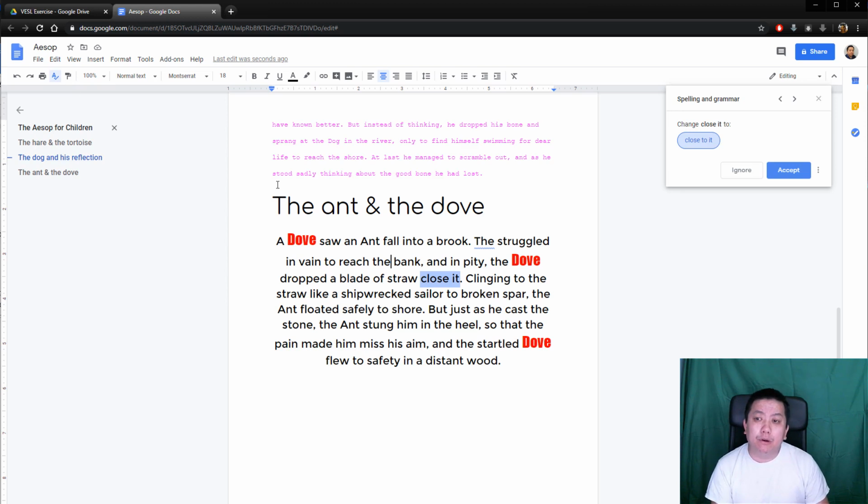If you click it, on the top right hand side, Google will give you suggestions to correct any spelling errors or any grammar mistakes that you have in your document. And you can choose to accept the changes, or you can ignore it. So that is how you use the spelling and grammar.